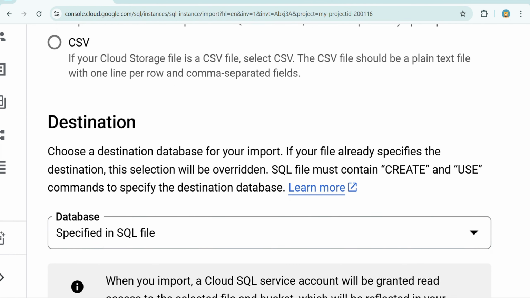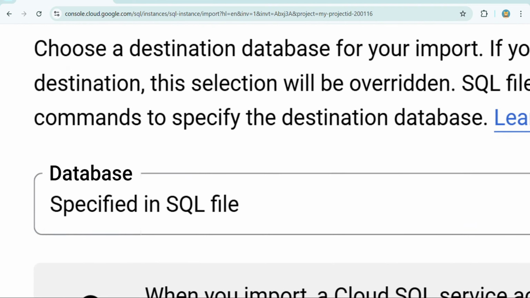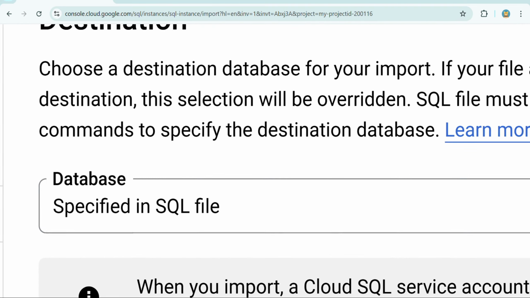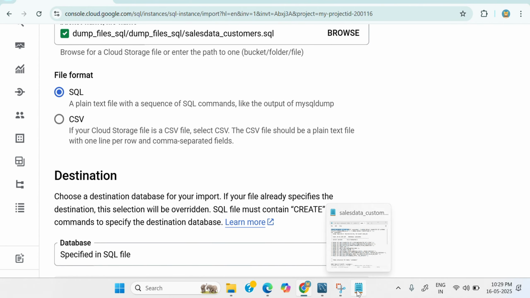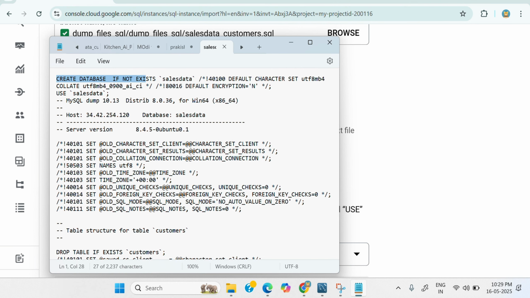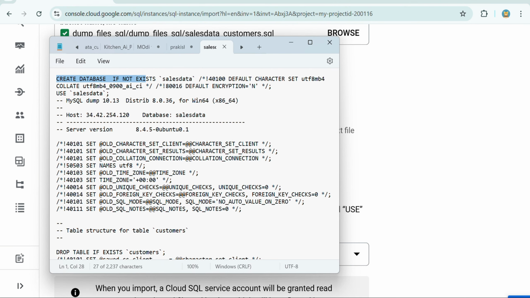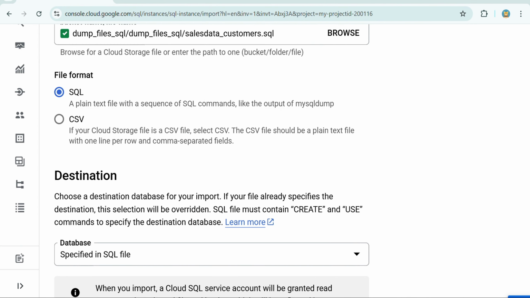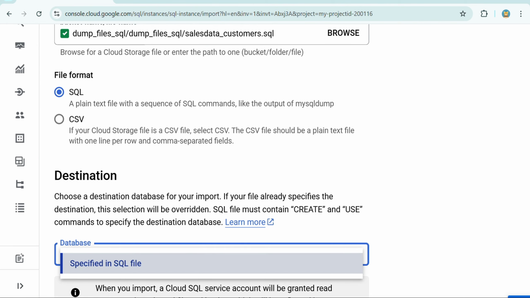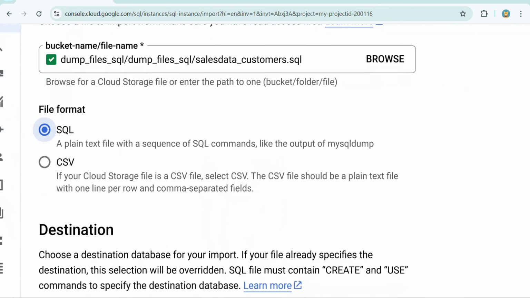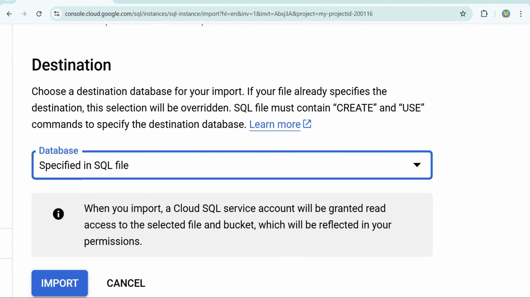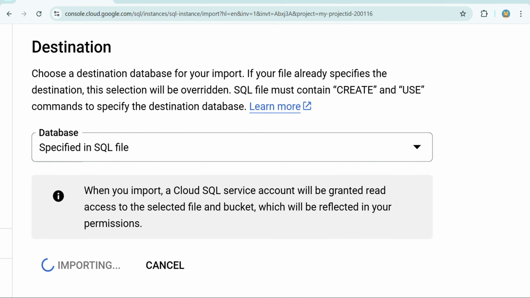Now, the important thing is in the destination, the database is specified in the SQL file. I'll show you, wait. In this file, you can see "create database if not exists", right? It means the database I have mentioned here. So the option I'm selecting is that I have already specified it in the SQL file which I selected here. In that file itself, I have written that query. After that, you just click on import.